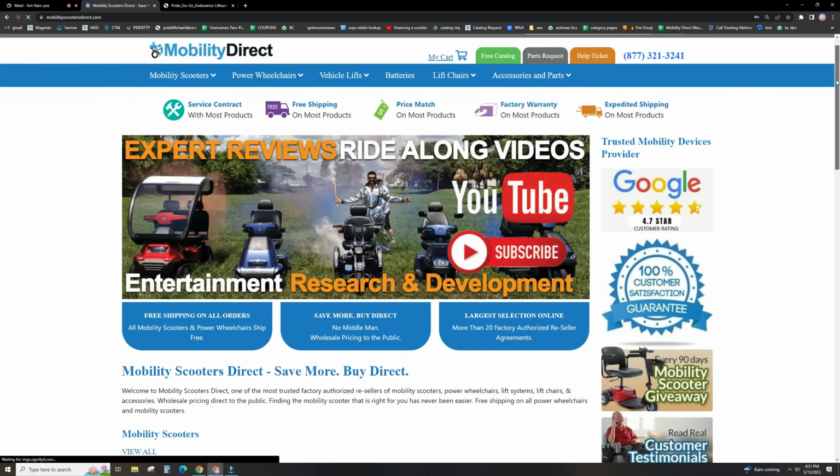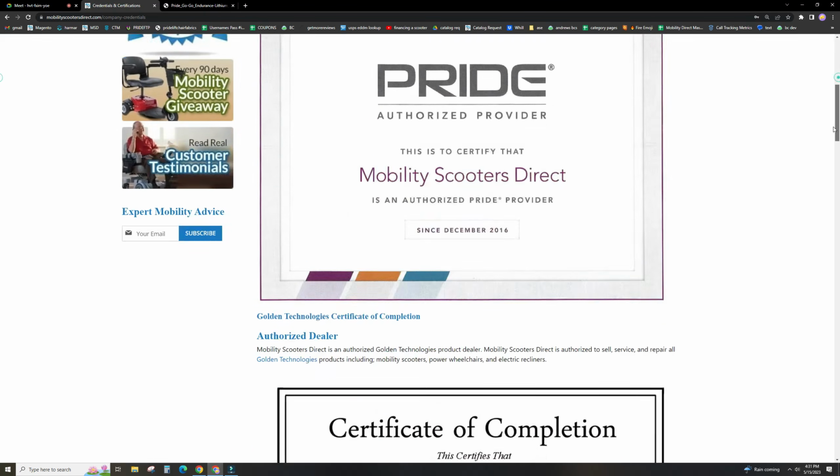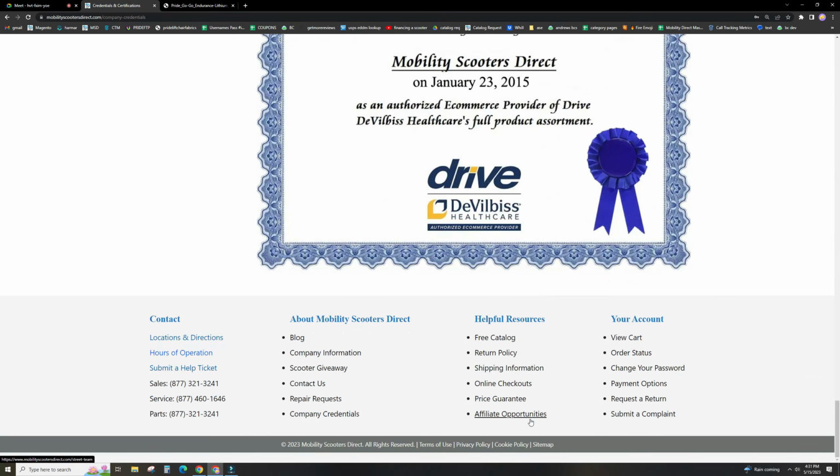Now, I do want to point out that at the bottom of every page, we also have a couple of good resources. So we have the hours of operations, sales phone number, service phone number, parts phone number, company information, giveaway information, company credentials, where you can see all the different certifications we have. And then we also have a lot of different educational resources that you can learn about. So the return policy, shipping information, checkout, online information, price guarantee, affiliate opportunities, shopping cart, order status, payment options, etc.